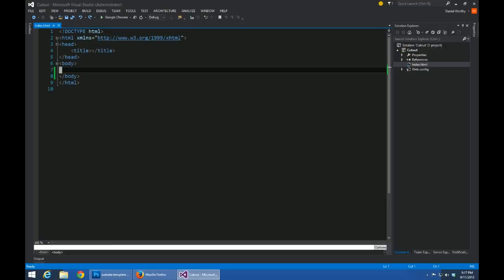So let's hop into our HTML. I'm using Visual Studio with a VS Vim plugin. It allows you to move your cursor and everything using your keyboard.